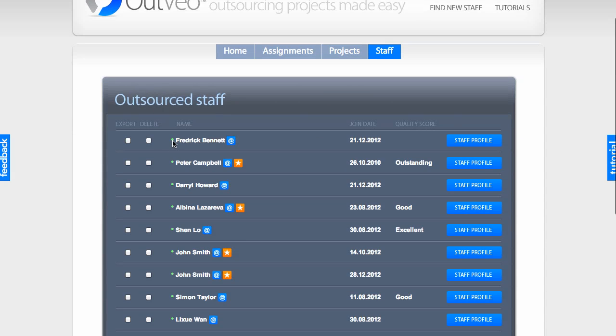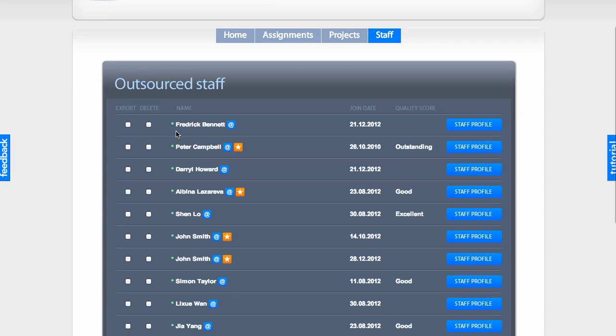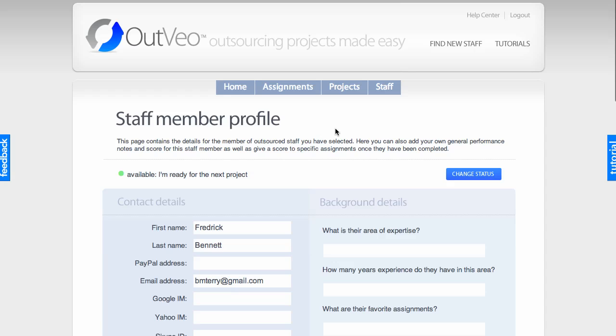From here, of course, we can see whether they're available or not by the color of the dot next to their name. We can see here a green dot, yes, that means that they're available. If it's an orange dot, it means they're not available. All we're going to do here is click on Staff Profile, or we can click on their name. Either one will work, and that is then going to take us to the staff member profile page.